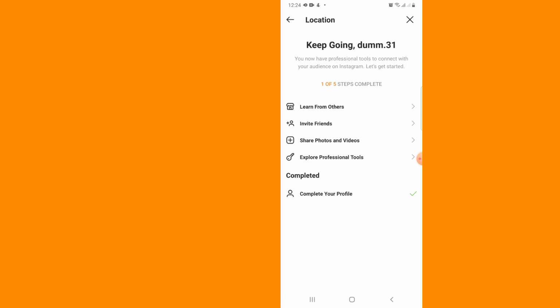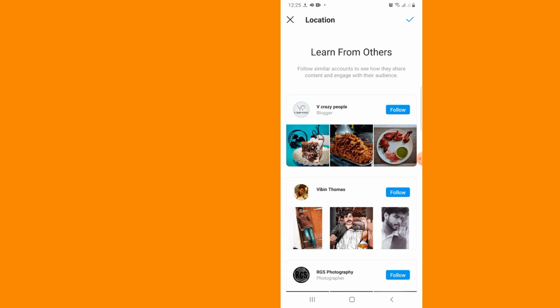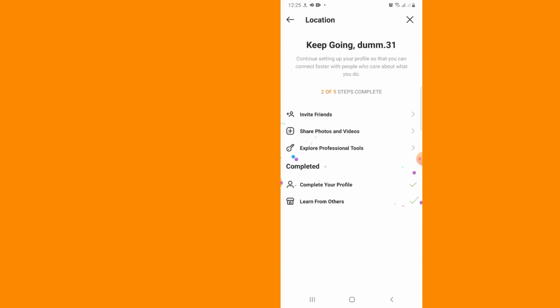And now it says complete the keep going. Almost 5 settings that we'll need to complete. So let's explore what they actually want us to do. This one says to learn from others. Let's just follow the We Crazy People blogger, and that's done. Okay, now it says invite your friends, which is very easy. You can do this yourself. Again, it says share photos and videos. This is also easy. And then it says explore professional tools.